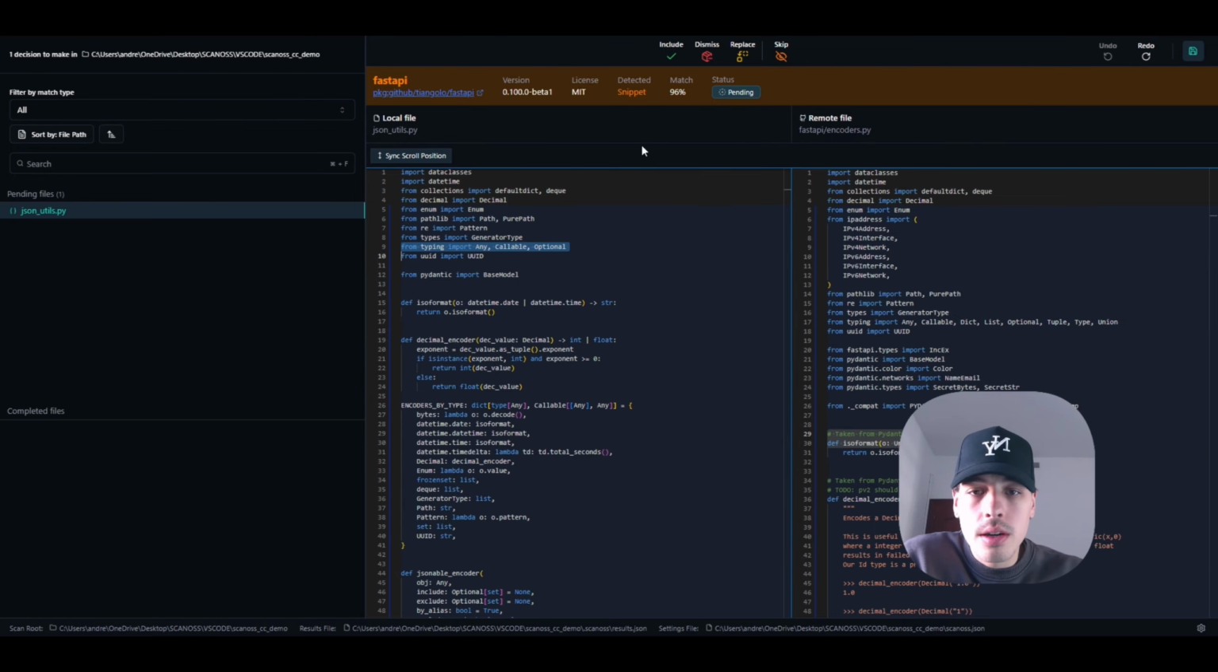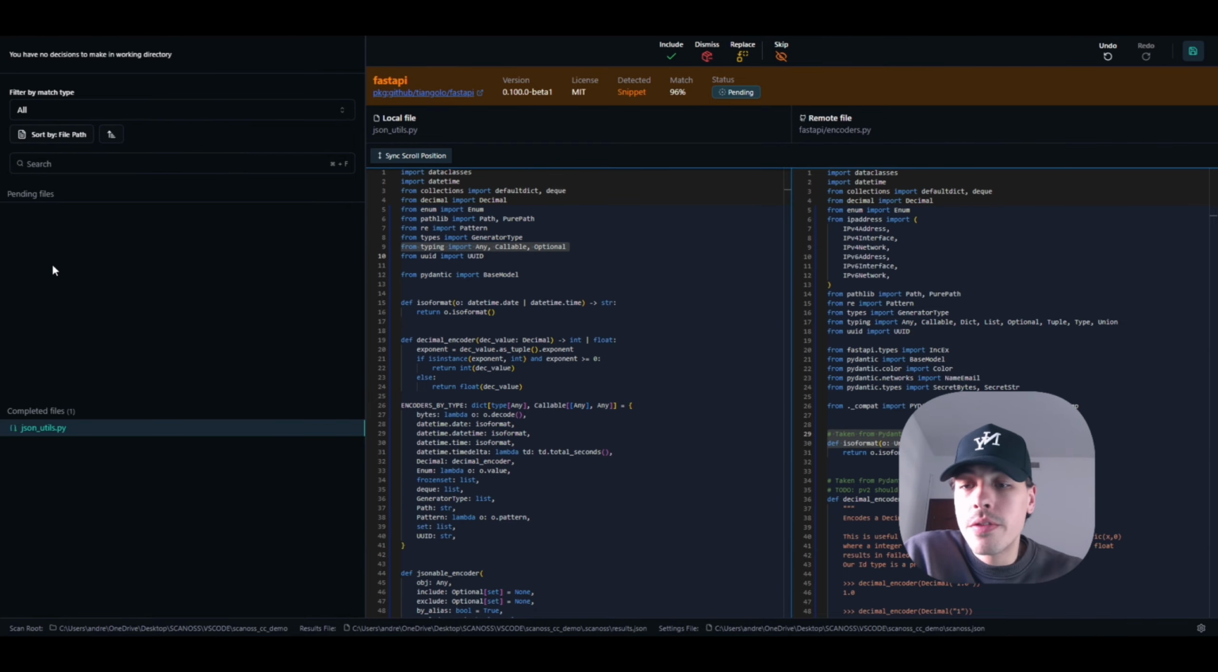So in my case here, let's think about it. The code that I have here is from FastAPI. It's an MIT license, which means that it's permissive and compatible with most projects. I want to keep using this functionality. I just need to make sure I comply with the MIT license requirements. So the right choice here for me is to include, and I'm going to do it here by selecting include file. Perfect. So looking at the left-hand side here, we can see that the file moved from pending files to completed files. What we have to do now is just to click save on the top right hand corner right here. As you can see, your changes have been successfully saved.